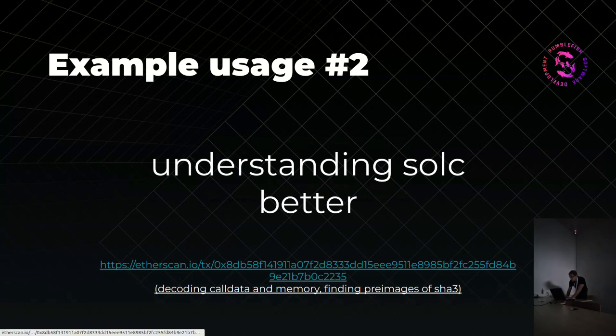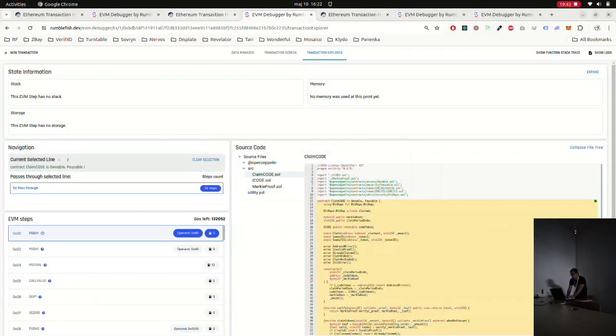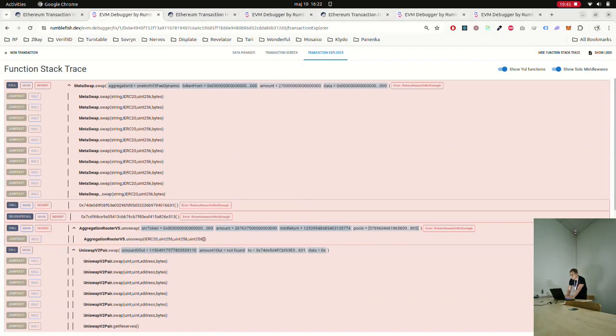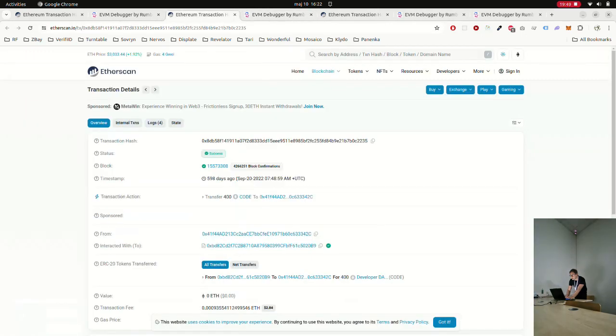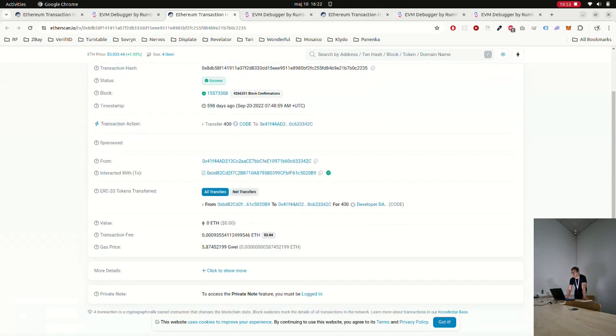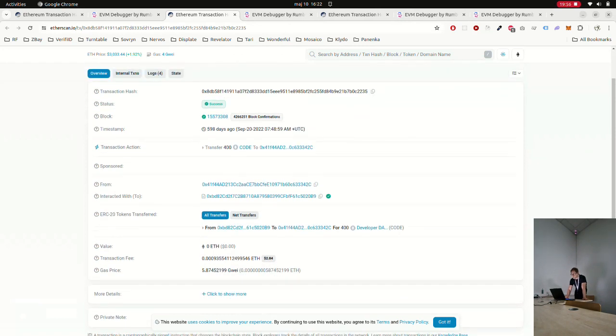This one is like 35. Let me find it. Yeah, so this is the stuff, and maybe first on the net app. So what is happening here? This is a transaction. It's actually an old one, from 2 years ago.